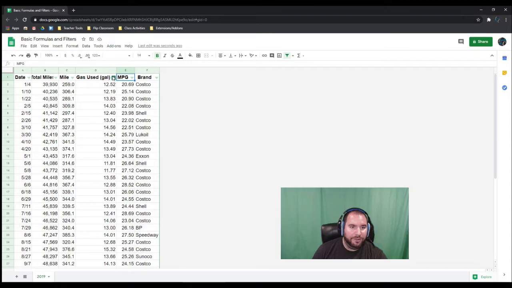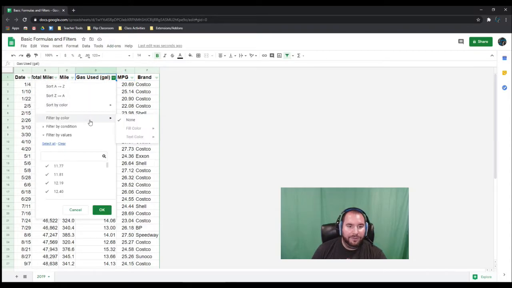You'll notice a couple other filter options you have here. You can filter by color. This could be really helpful if you were using conditional formatting, sorry, brain slip there, which allows you to have cells look differently or act differently to identify them if they meet certain conditions that you set.